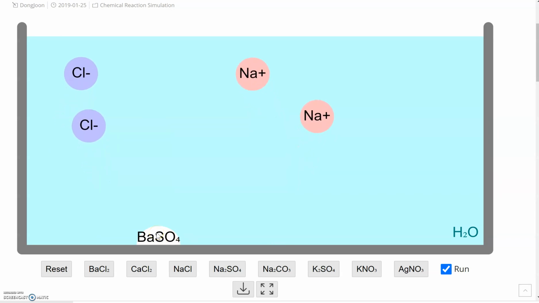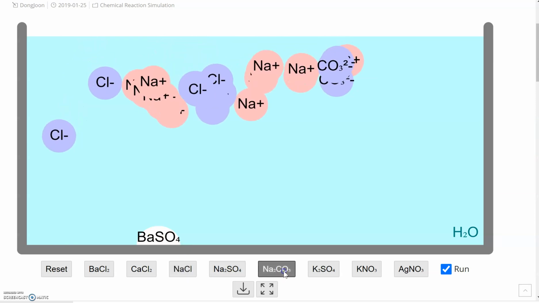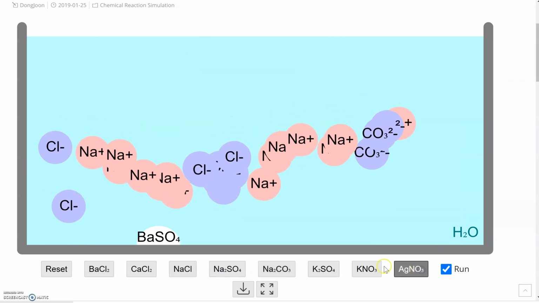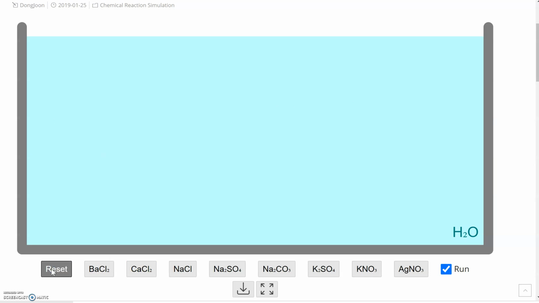All right? You can add as many of these as you want, but it doesn't necessarily mean you're going to get more precipitate, and you can always reset at any time. All right? So you're going to want to provide screenshots of your results.